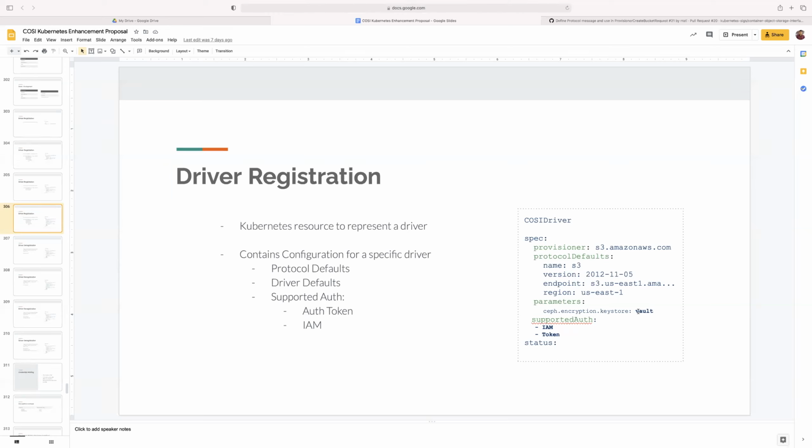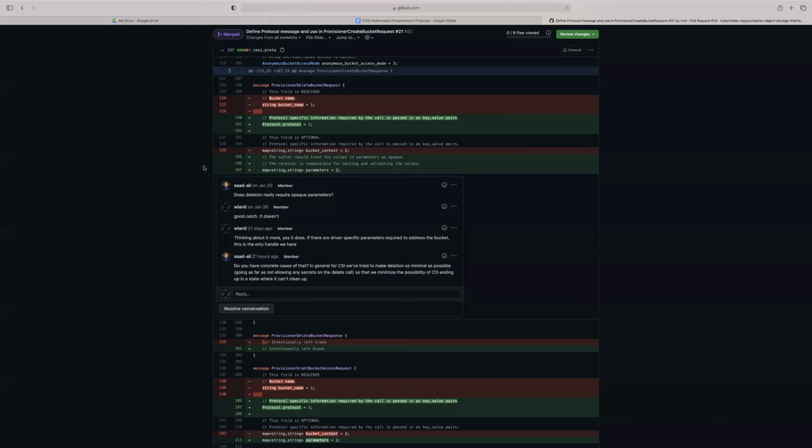Mm-hmm. Why must that be passed in at deletion time? Right? Once the bucket is provisioned, the vendor should know everything about it. Yeah, I think that's fair. If a user's generated on the fly as part of Greenfield, how is the provisioner supposed to remember that? I mean, it seems like we're putting.